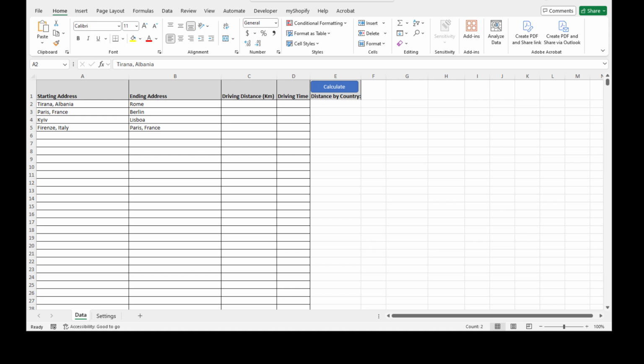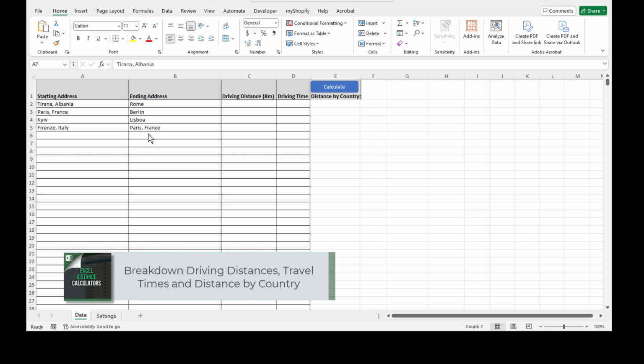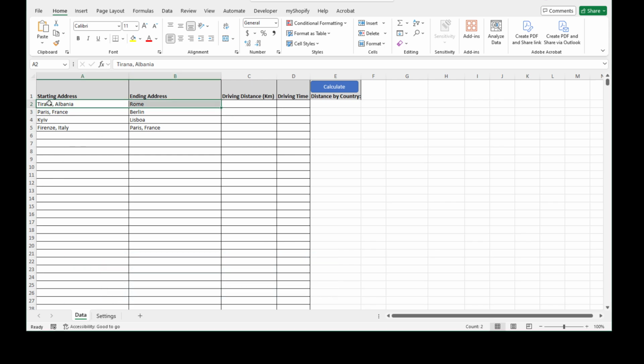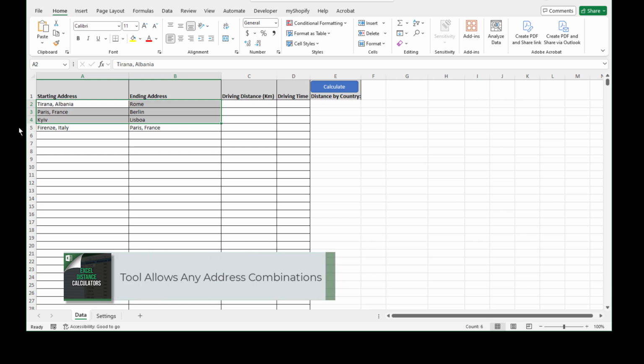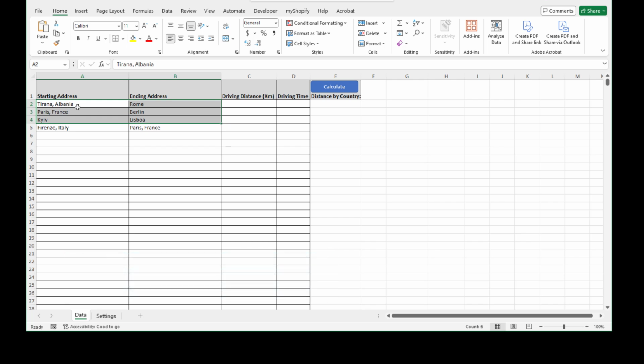So what this specific tool does, again, is allow us to break down the driving distances by country. In this case, we have some European addresses, in this case cities. Because this uses the Google Maps API, we can have cities, postal codes, or full addresses. What we're trying to figure out is the driving distance, and the driving distance by country driven, for each one of these trips. The way we do that is we paste those trips and then click on calculate.